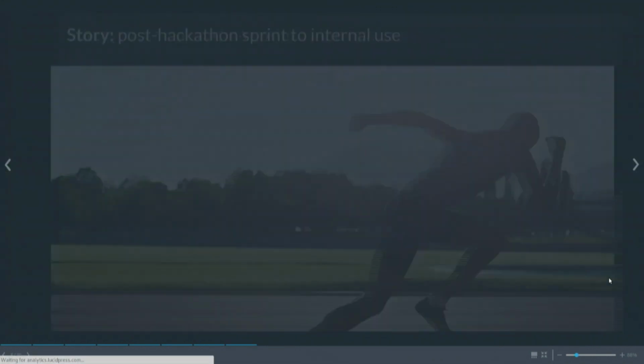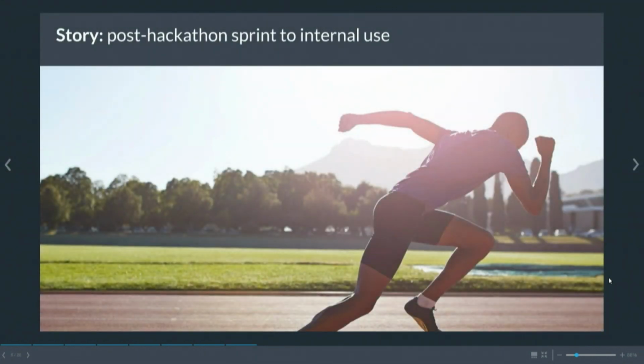And so what was fantastic is we got support from our leadership team. They liked the idea of it, and they thought it would be something valuable for us to use internally.